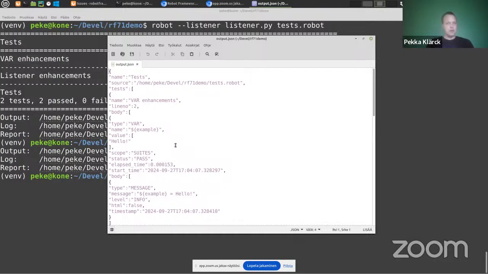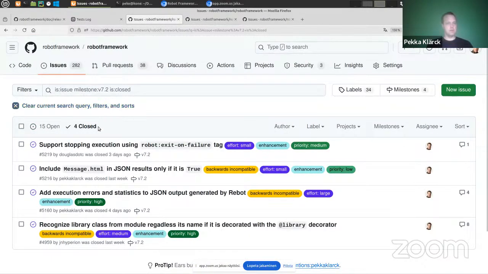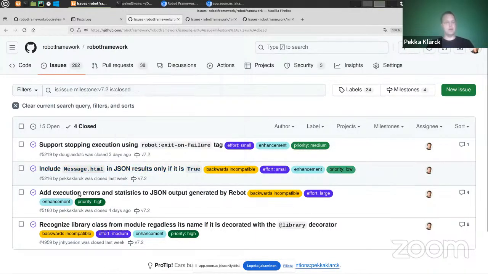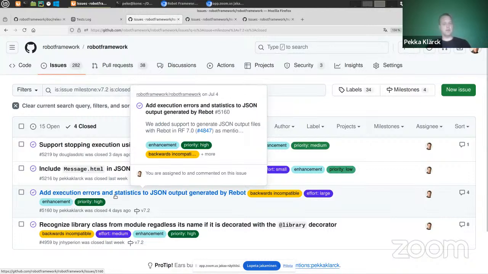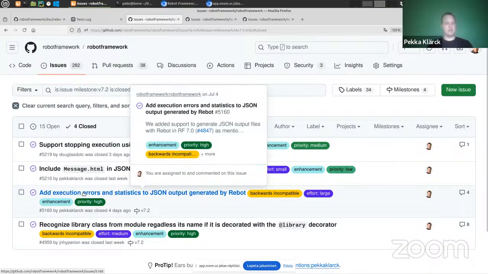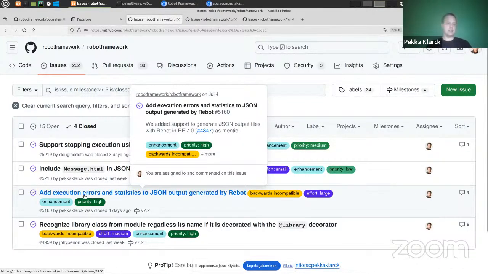There was also another kind of related enhancement that's already done. Nowadays, if I would do this with the development version of Robot Framework, that JSON output that we just got would look slightly different, because it will also contain statistics and errors, which weren't earlier included. The output XML contains this information, so it wasn't fully compatible. Especially execution errors not being available meant that they would be lost, but now they are there.